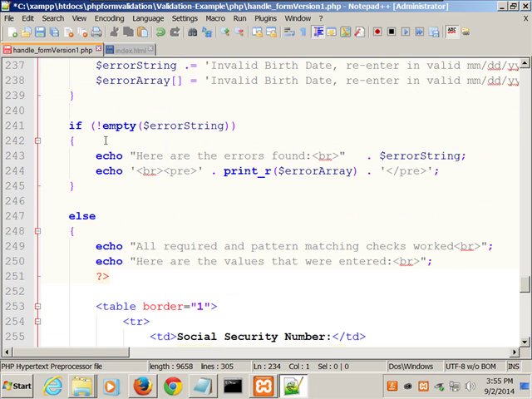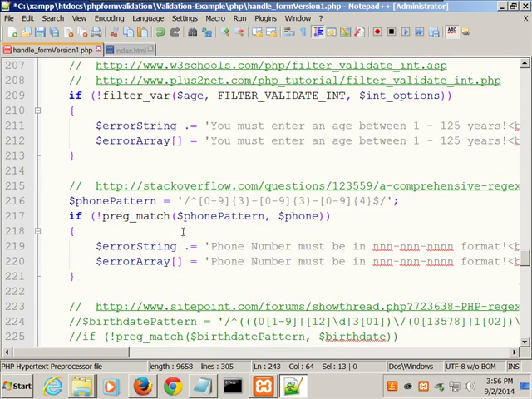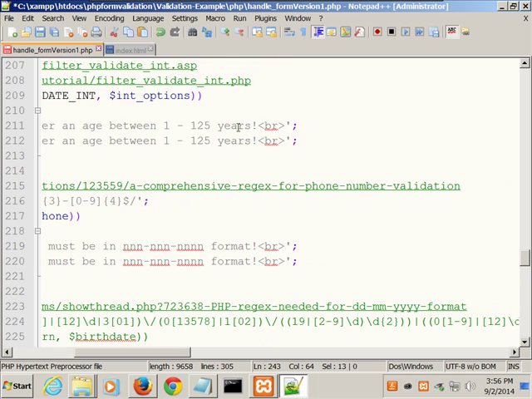And that's all of the validation. So once we get down to here, if we've screwed up at all, error string won't be empty. Neither will error array, but all I'm doing is checking that one. I could check either one, it doesn't really matter. So it says here are the errors that you found. And then I'm just printing out the error string. And notice that when I've been setting up these, I've been doing that, because if I don't, it's all going to print on the same line.